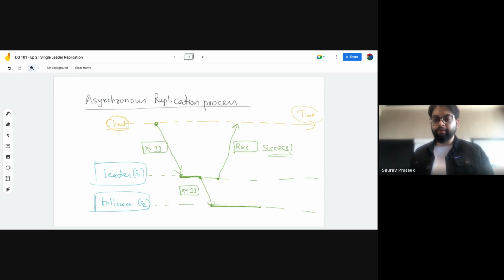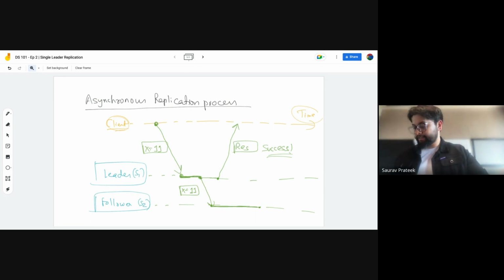It will not wait for the follower to make the change. Once the follower has made the change, whatever the response is, it will send back to the leader. So this is the asynchronous replication process.